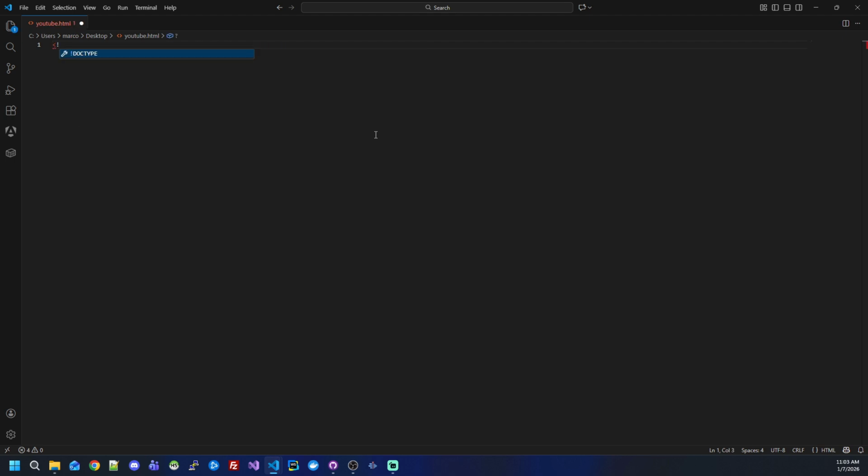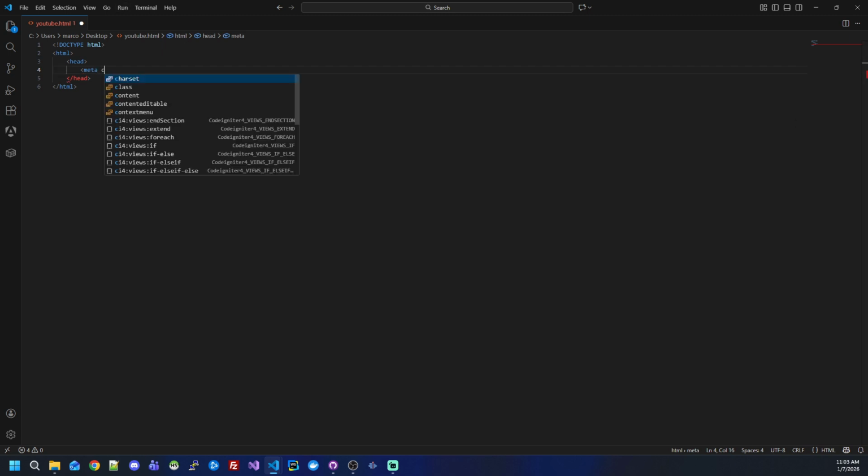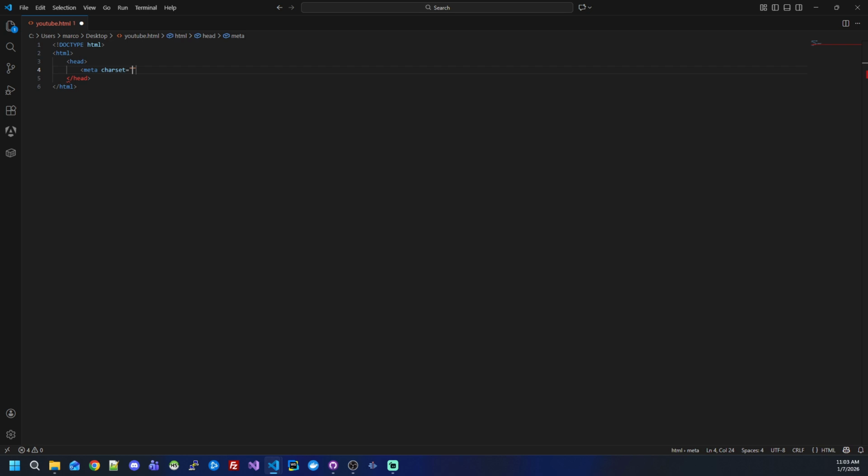For that, of course, we start with the doctype, basic HTML tag, and we need a head. And also we need a meta charset UTF-8. Okay, now open up the body, and here we need three different rows. And for that, let's create a div class row.